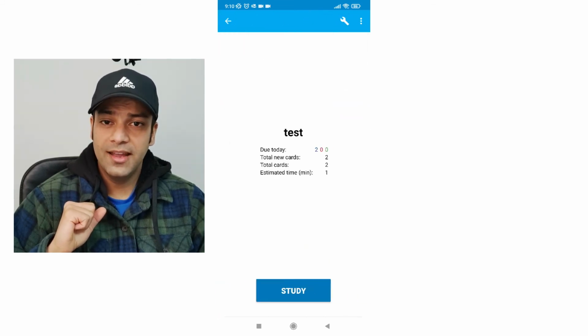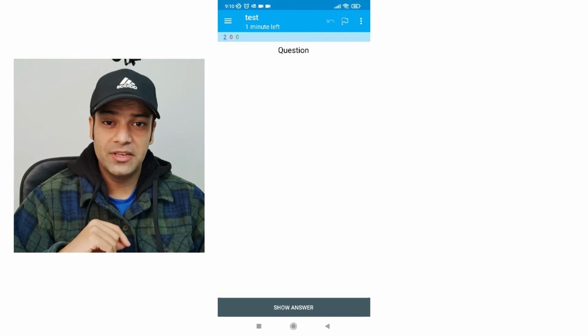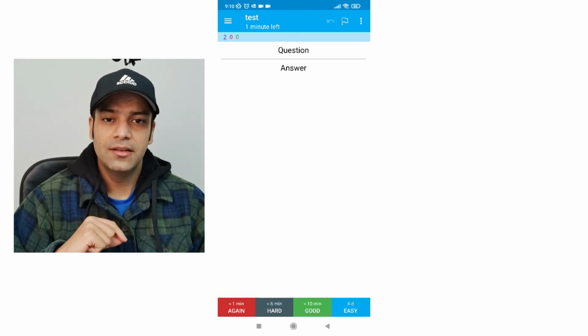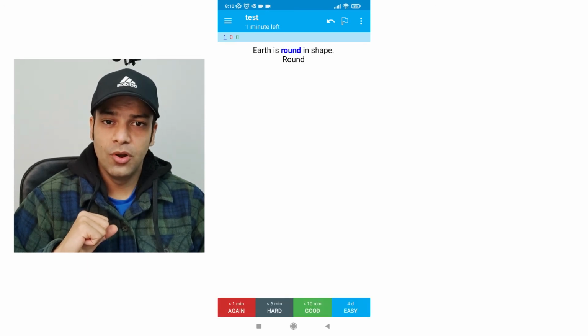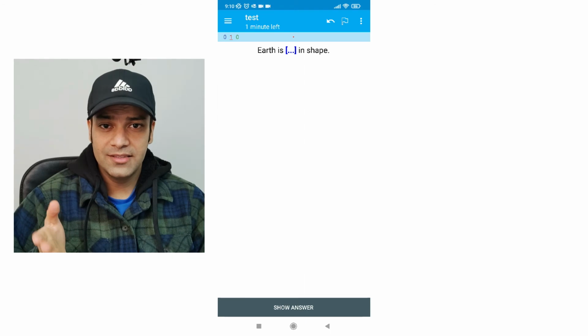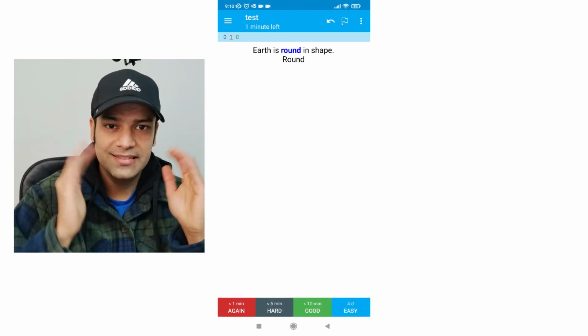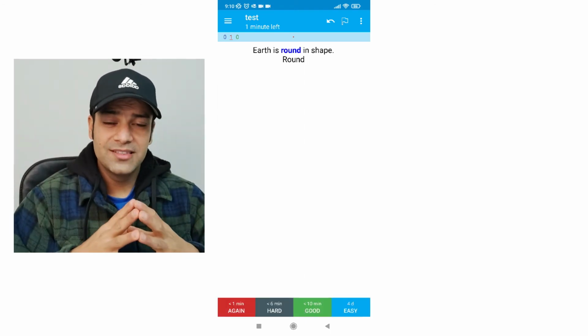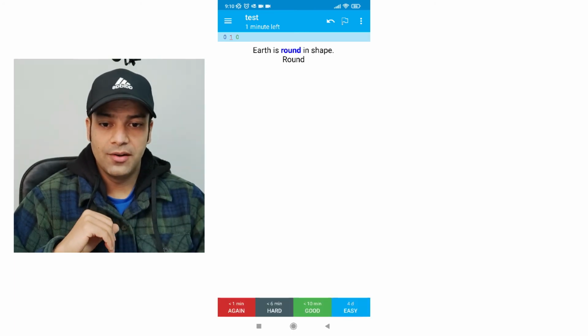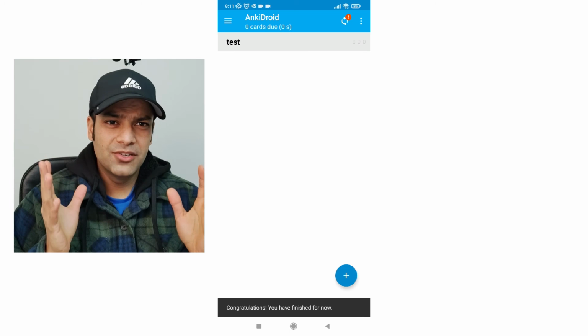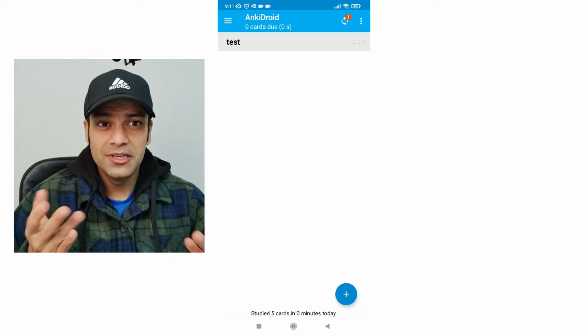Now let's go ahead and review this deck. Press on the deck and then press on study. Now the question that we typed just comes up, question, and now I'll press on show answer, and the answer is answer as we typed before. And now you see the cloze type question here. It asks us earth is brackets in shape, and when I press on answer, it says earth is round in shape, and the answer is shown below as well, round. So I hope you get the big picture here. This app allows you not only to learn Japanese.